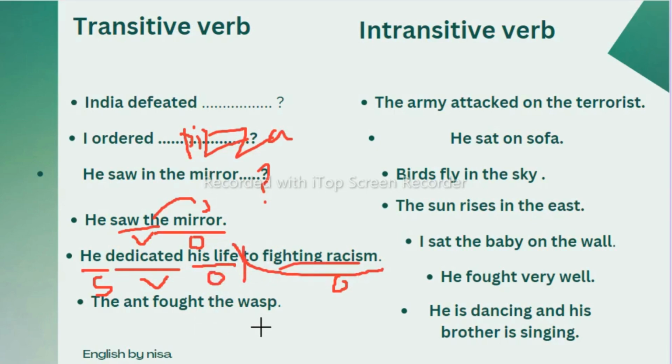Now, the ant found the wasp. Here also this sentence is a transitive sentence because the ant is the subject, found is the verb, and the wasp is the object. So this sentence is also a transitive sentence. So the given above, all these sentences are transitive sentences because all these sentences have objects to complete their meaning. So that comes under transitive verbs.